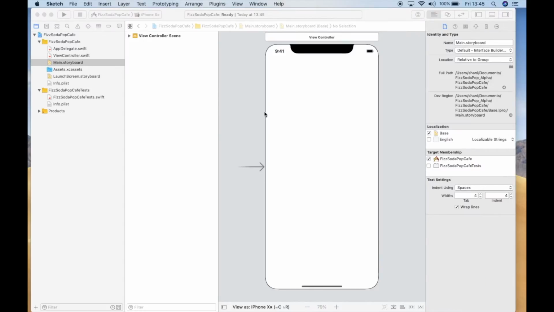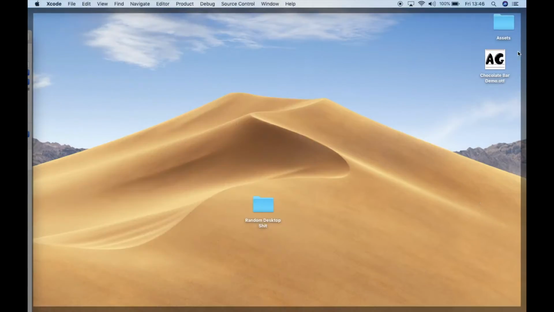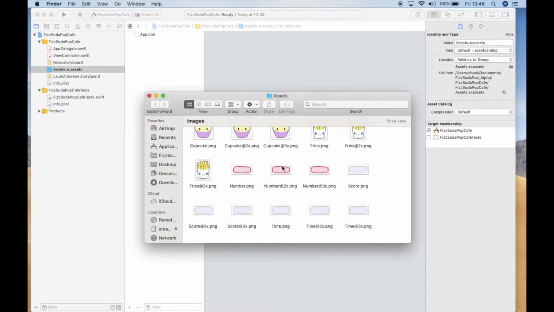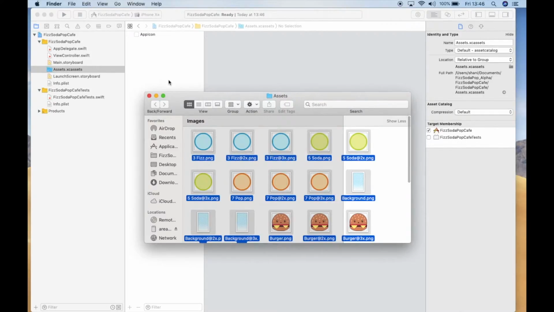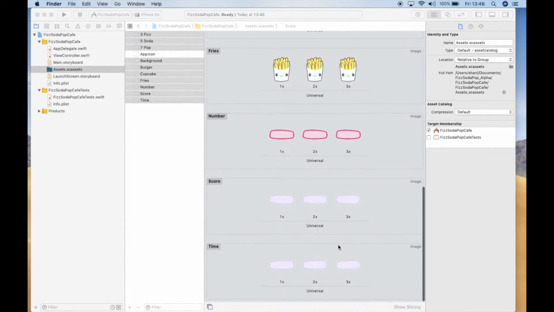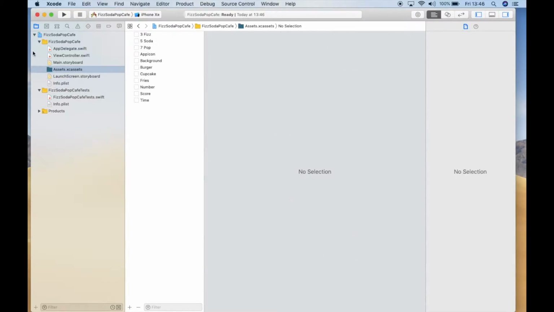Okay, so the first thing I need to do is go into my assets, and I need to open up my folder again here. And I'm just going to select everything and then drag it on. Oops. Select all and drag. Okay, so I brought in all of my assets, which is awesome. Then the next thing I need to do is hit save, Command-S if you want to. And then I need to go to my main storyboard.